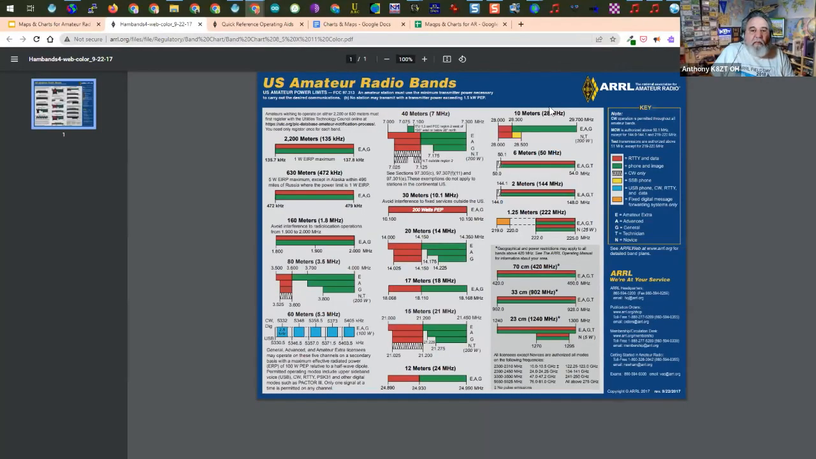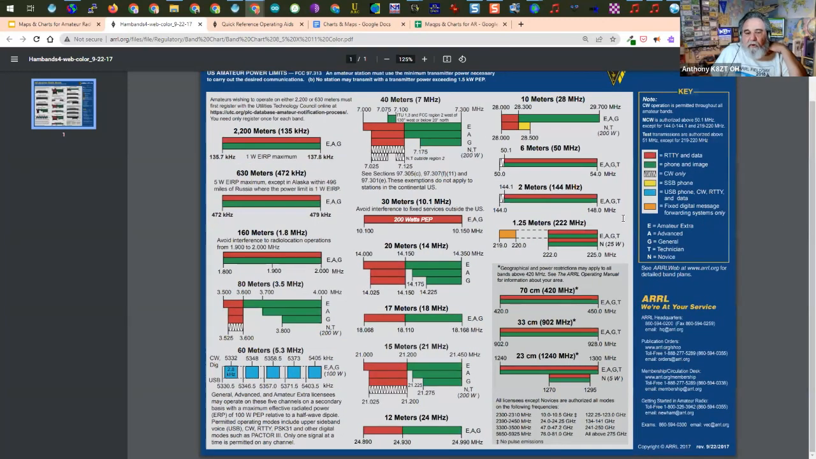And this is the ARRL band map. You can go to the website and get it. You can get it from a number of different sources. This is a link to the website, and it's something that a lot of us are very familiar with. But we're going to talk about a variety of different things tonight. This is a good one to start out with.